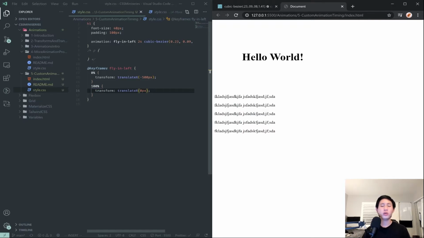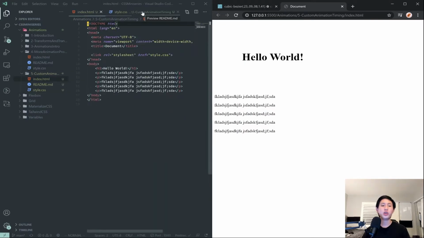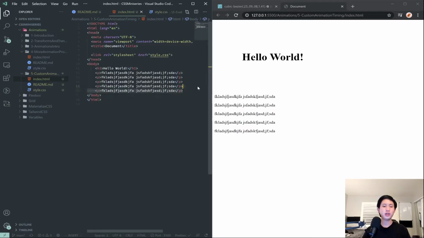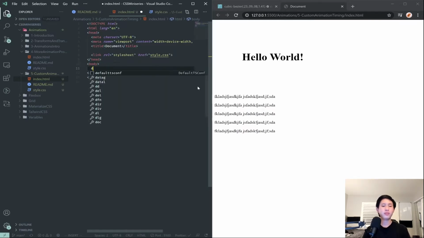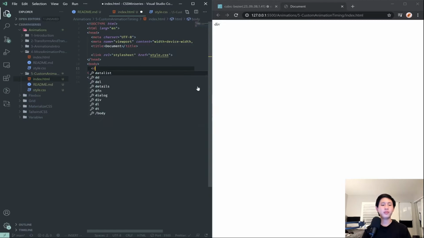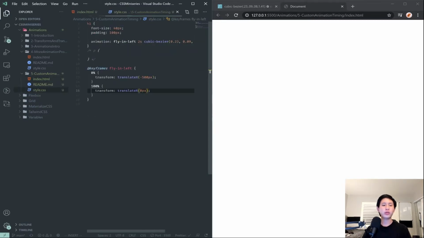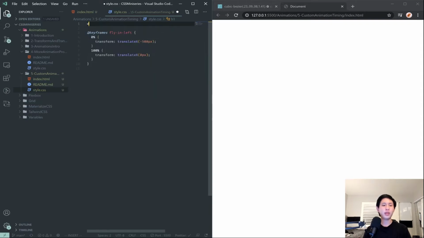Now, that's all cool, but I think this is a little underwhelming, so I think the best way for me to show you is to make a cube animation. So I'm going to go ahead and just remove all of this, and we're going to put a div in here. Let's just put a simple div in there, and let's start from scratch really quick.